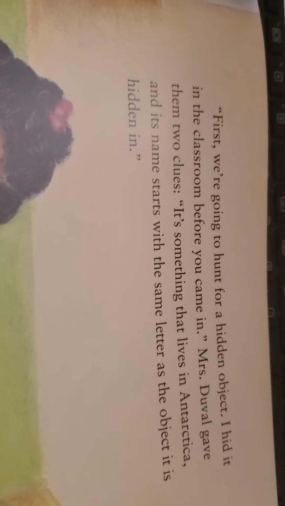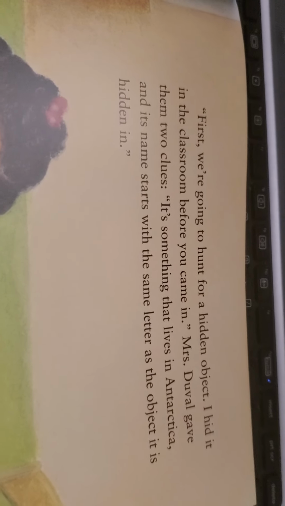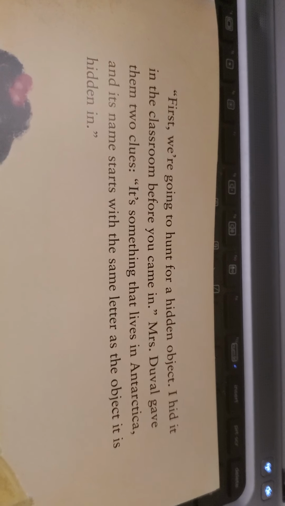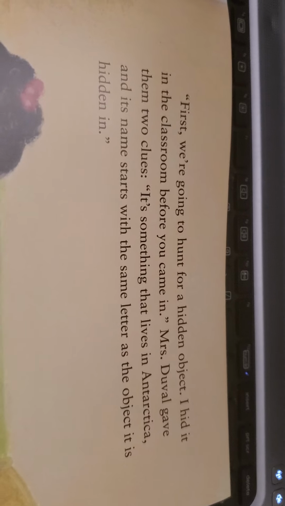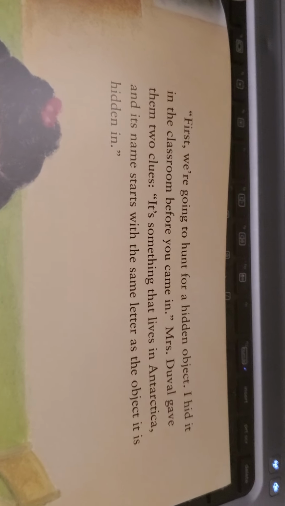"First, we're going to hunt for a hidden object. I hid it in the classroom before you came." Mrs. Duval gave them 2 clues. "It's something that lives in Antarctica, and its name starts with the same letter as the object it is hidden in."